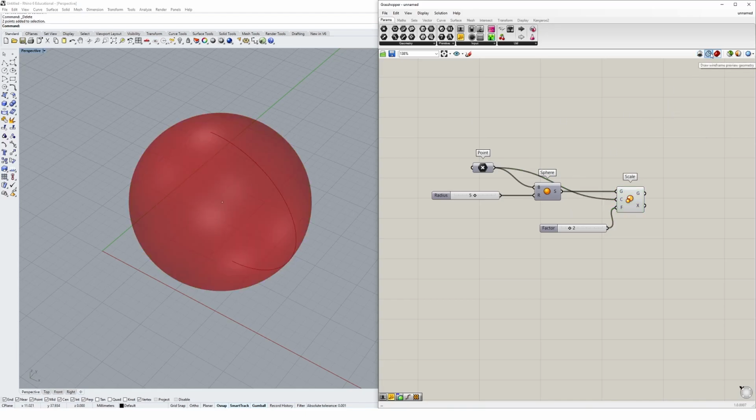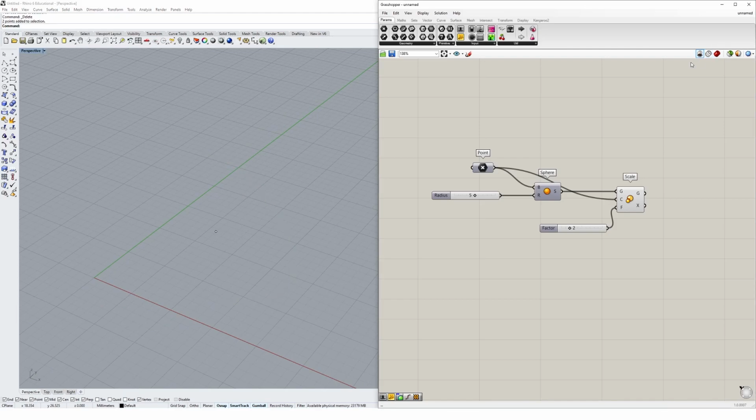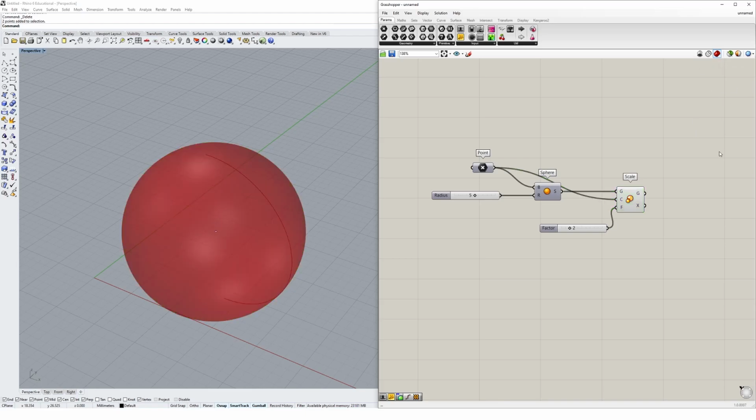We could also turn this one on, which is just a wireframe preview. See the wireframe of our sphere. And then if we click on this one, it'll turn the preview off altogether. I'm going to go back to just our standard, which is the draw shaded preview geometry and nothing else.